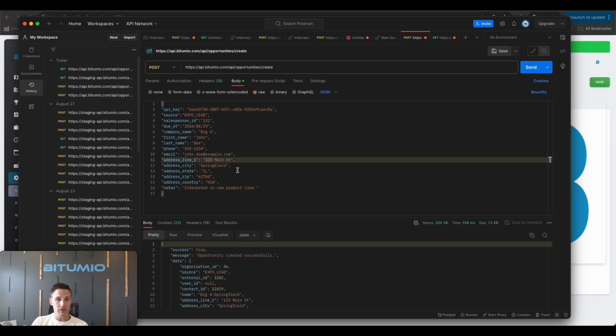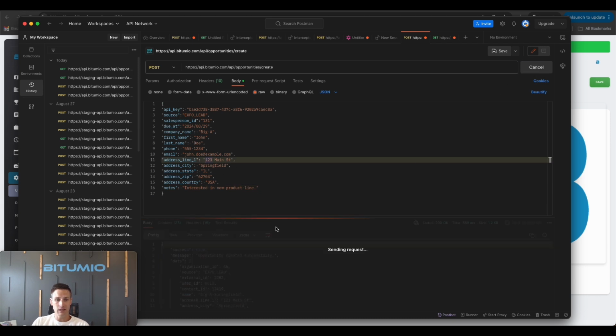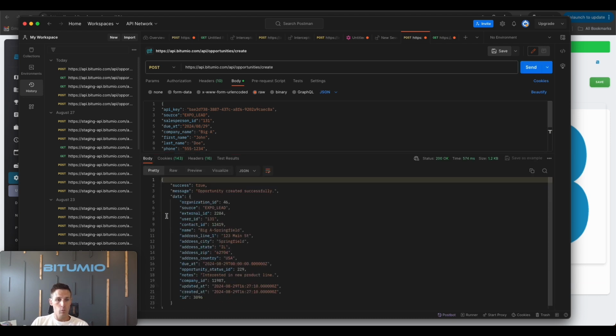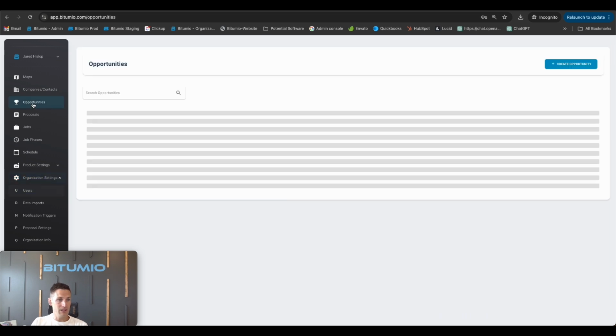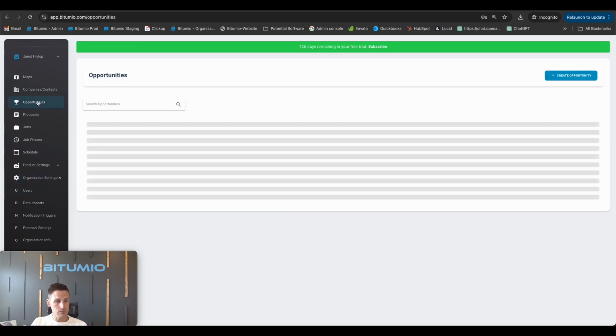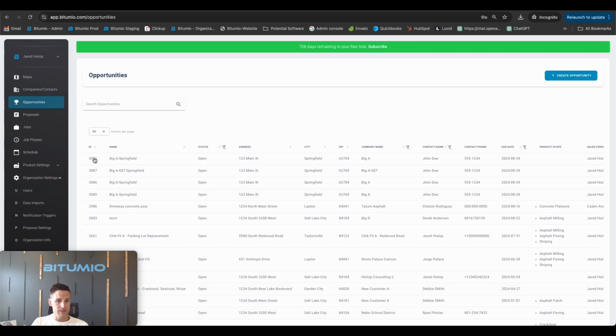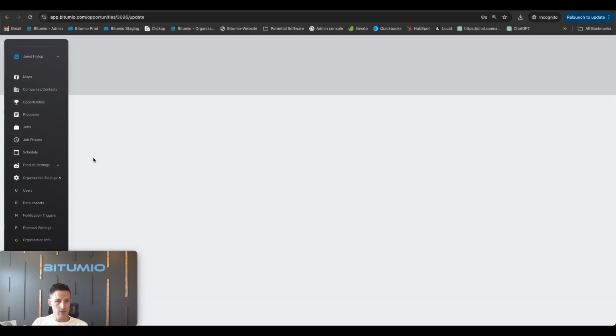So now that I have this filled out, I'm just going to go ahead and hit send. We'll see the opportunity is successful. Success equals true. I just got a text message. An opportunity has been assigned to you, so we know that this all went through. So if I come back into opportunities, here is the opportunity that I just created.